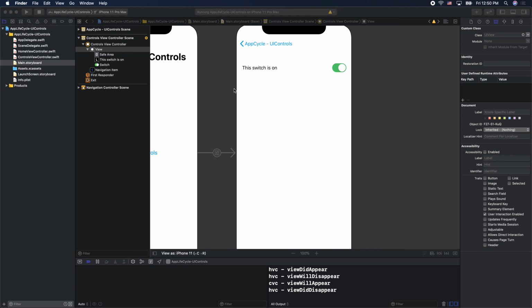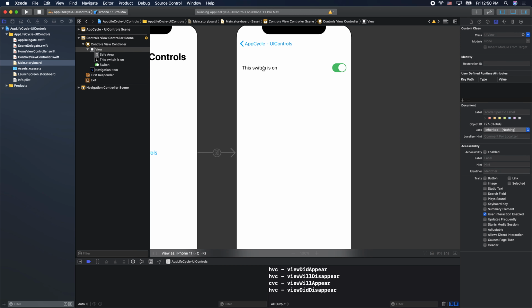All right, cool. So let's set up the constraints while Kelby is getting his zip unzipped. Click on your label. Let's set the constraints for the label first. Go to the Add New Constraints button, and we'll use pins. So we'll pin it to, we'll keep it at 20.